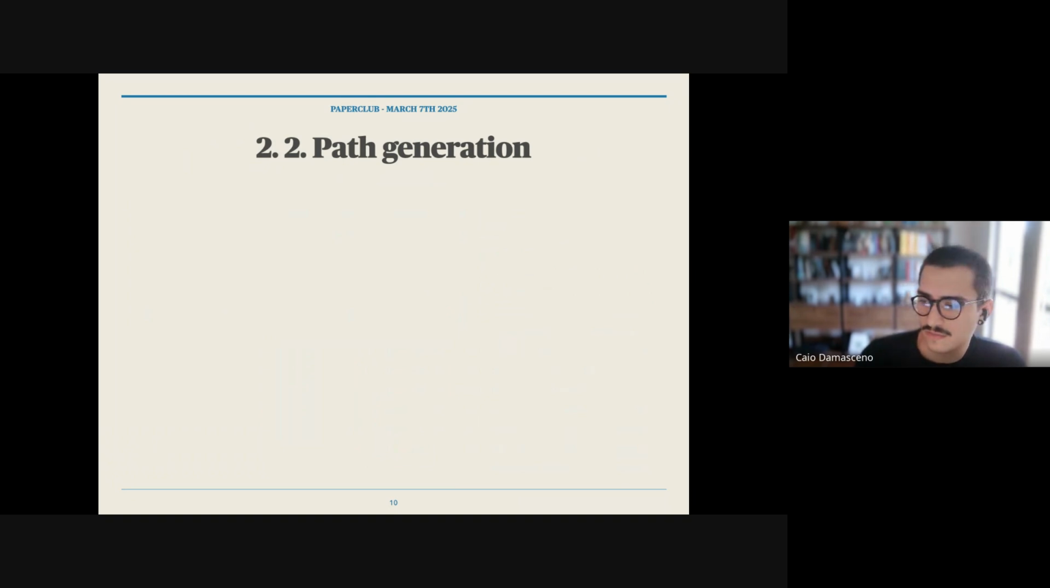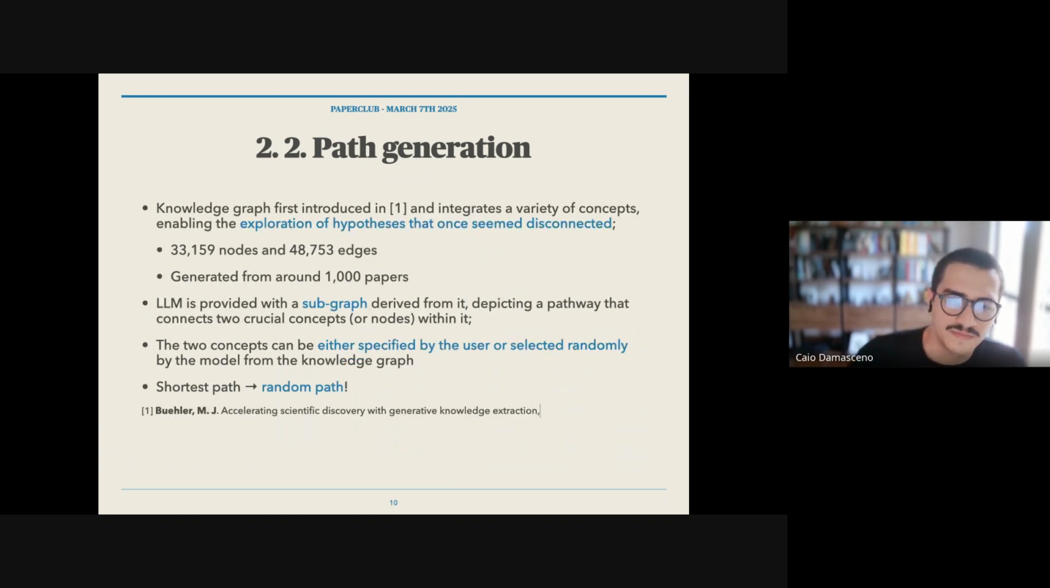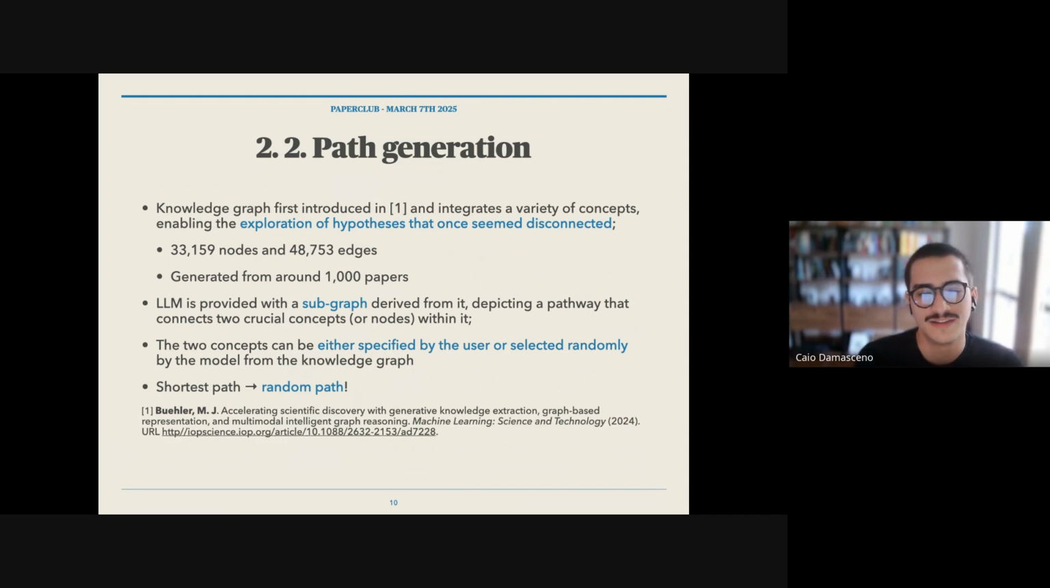All right, about the path generation. As I said, the knowledge graph is not produced in the research that the paper shows. It refers to a previous project, and the author of the previous project is one of the authors of this one. That is Markus Buehler. The reference is right here if you want to take a look. And in that paper, they discuss in more detail the generation of this knowledge graph.